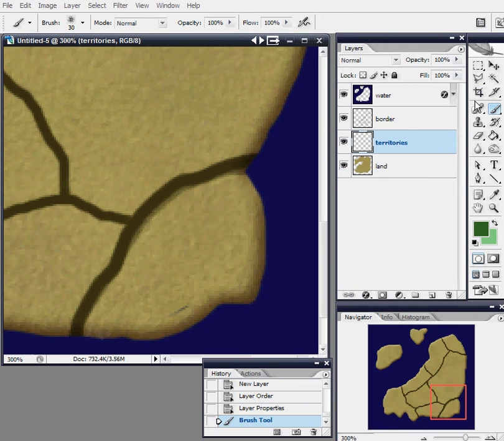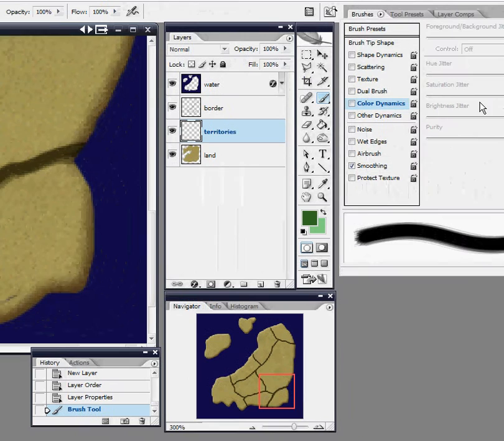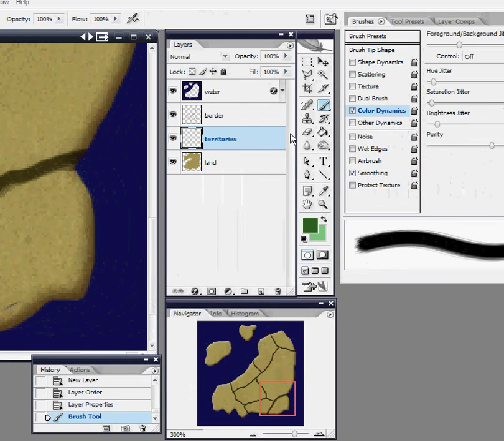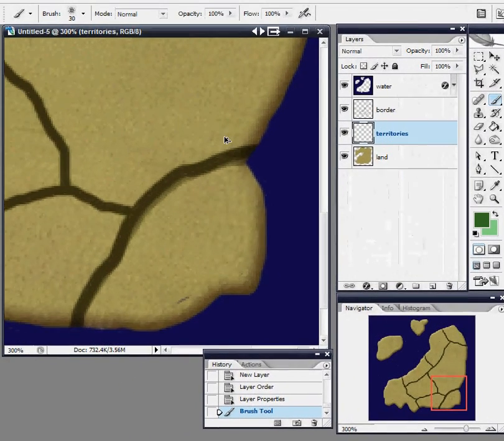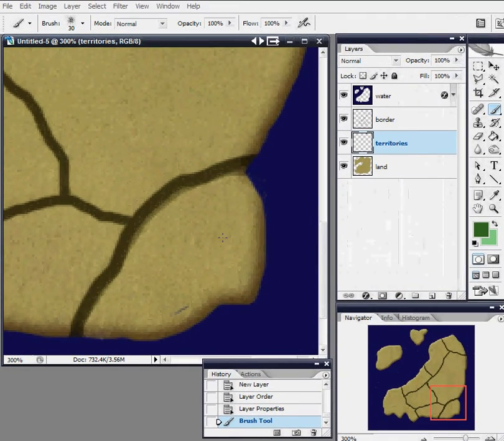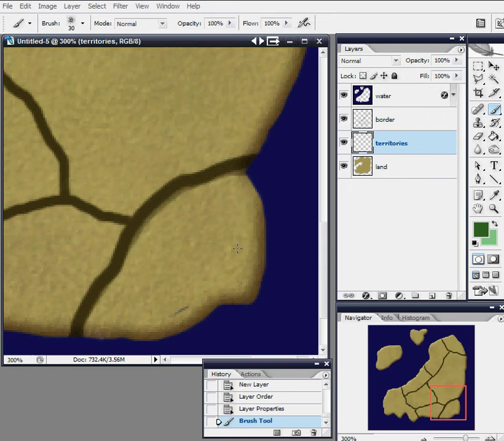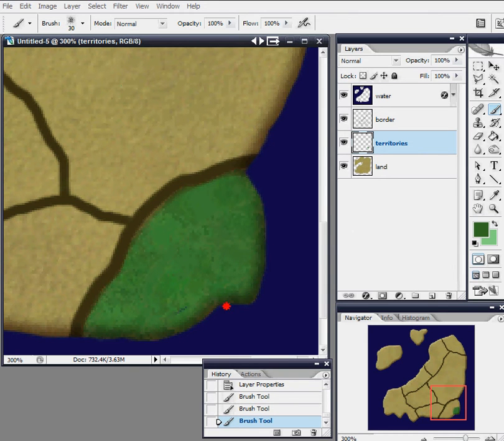And we'll go back to the color dynamics as before. Just take that. And we'll just get that in there like this. And as you can see, it's starting to jitter. It's giving it a little bit of a texture.